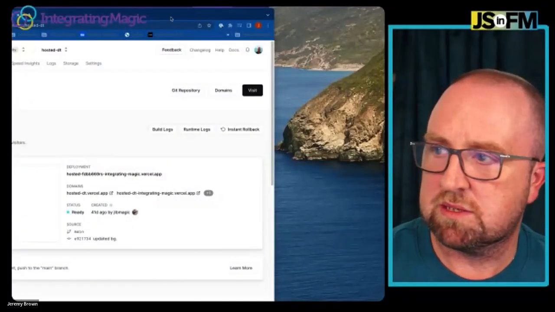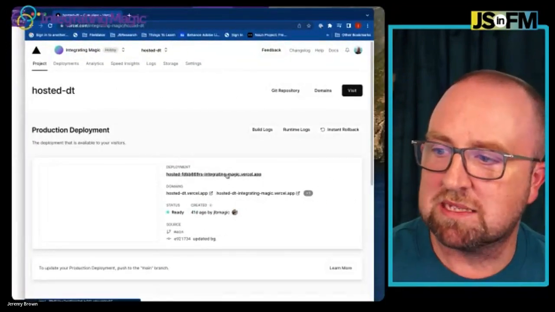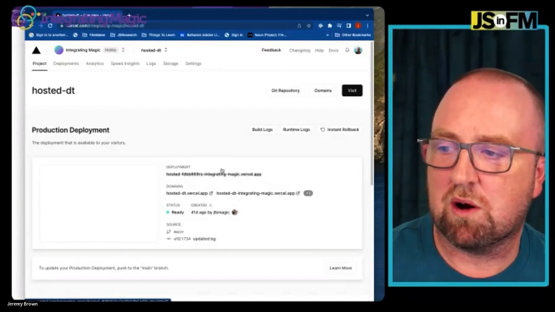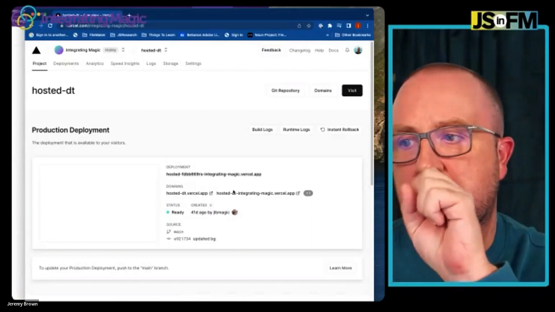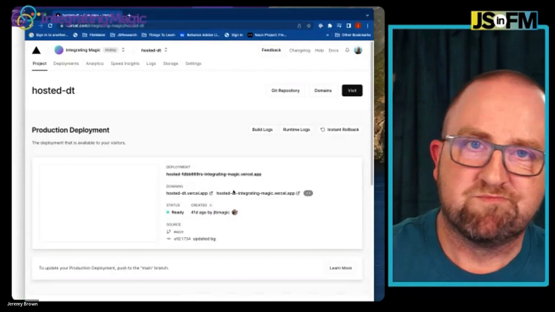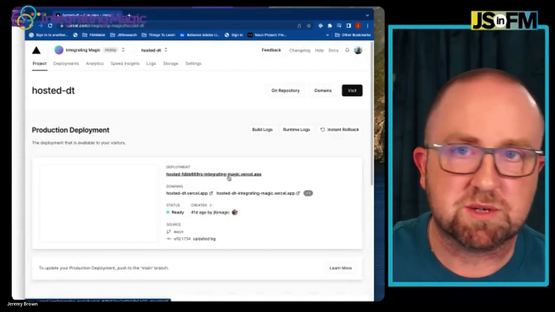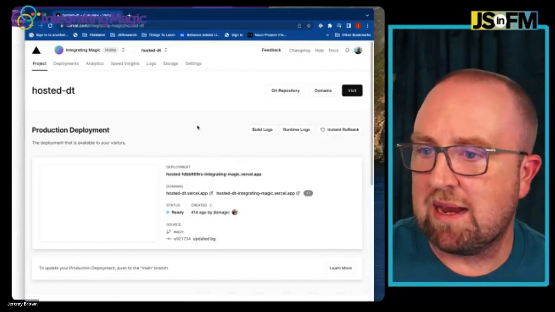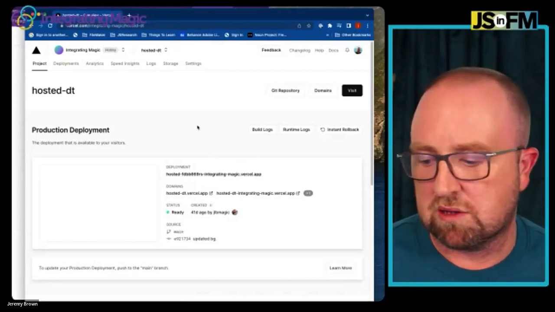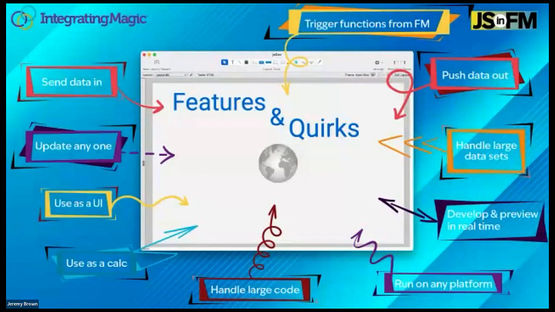Where is it? There it is. Here's an example of a data tables integration that's hosted. I can simply copy this URL right here and paste it into the WebViewer, and now my WebViewer can access this code. So I'm not storing the code inside of FileMaker, but on the internet where it can be reached by my file with no problem. So that is handling data. There's really no problem with handling large code bases with the WebViewer.